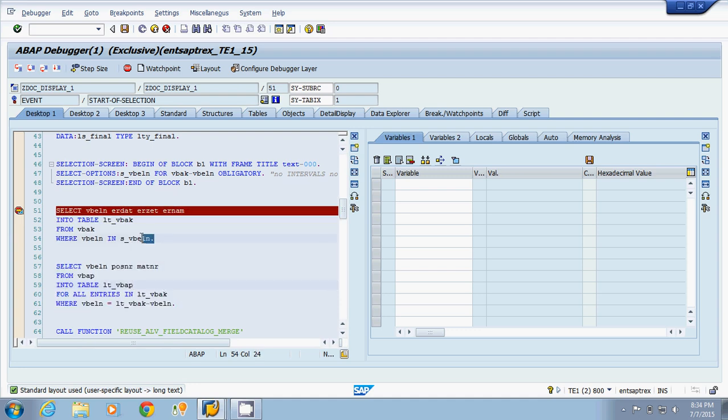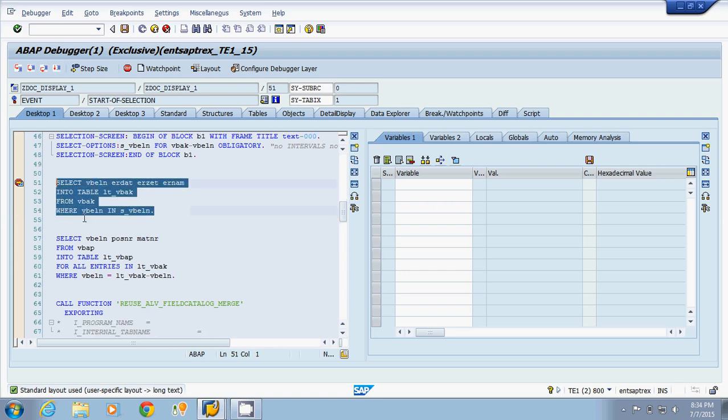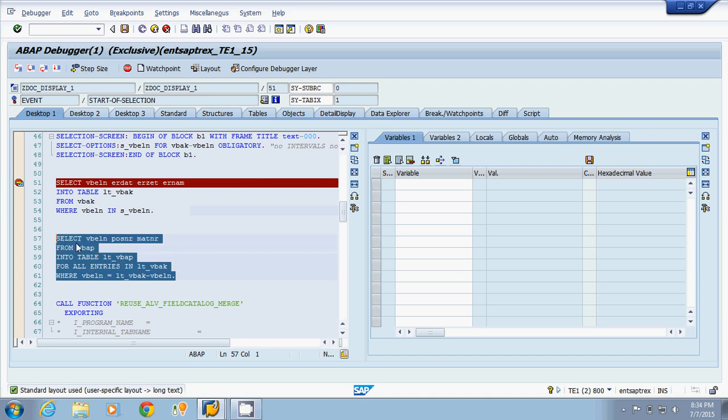Now in SAP, what is the function of F6 key? F6 is for line by line execution. Now in SAP, how can we identify a line? Whenever we have a period or dot at the end, this is identified as a line. So this will act as one line, this will act as one line.